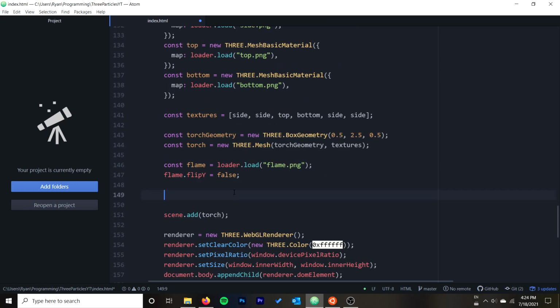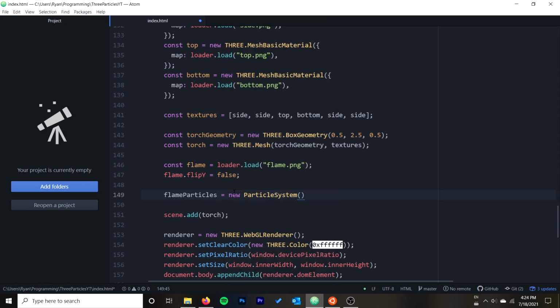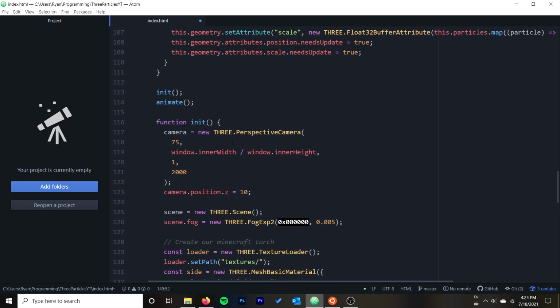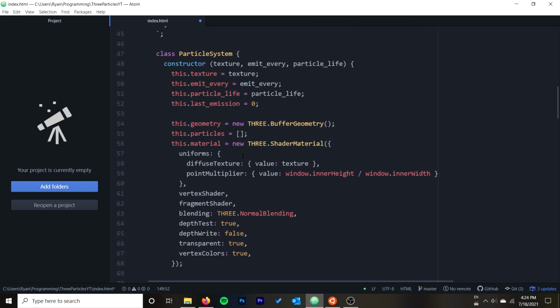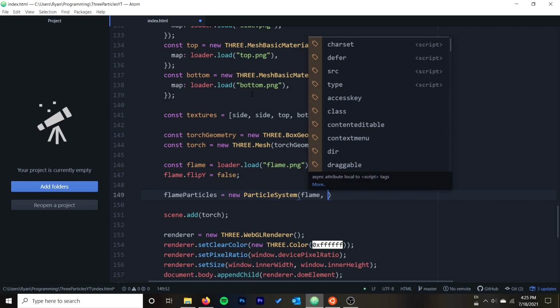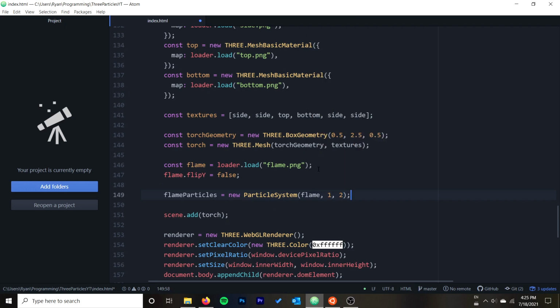So that's for our flame particles. We can do flame particles equals new particle system, and we will pass in flame. The next one I believe is the life, so this is how often we emit, and then the life. So we probably want to emit once every 1 second, say, and it's alive for 2 seconds. So there's kind of always 2 particles, except for at the start.